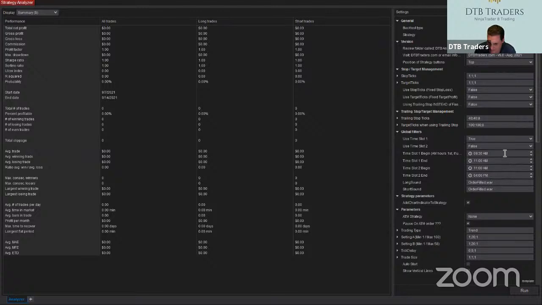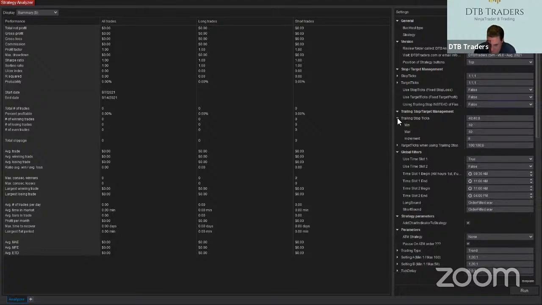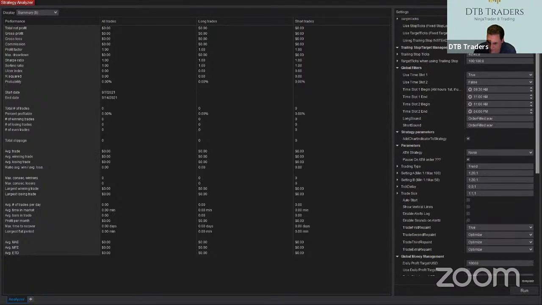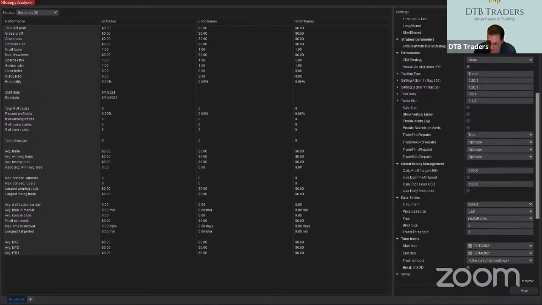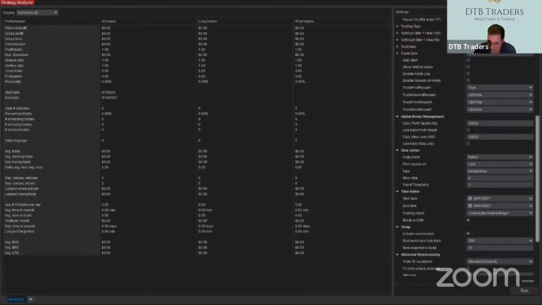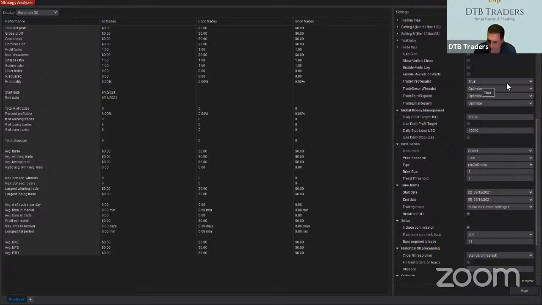So yesterday we created a template, and in that template, the settings we are using is true for time slot 1, 9:30 to 11. We've got a trading stop ticks. I've got 40 and a target ticks is 100. So you can have that amount, any amount that you want, as long as they're matching numbers. If you're going to have minimum, maximum, have them as the same numbers. We're going to be optimizing trend 1 to 20, A 1 to 20, B 1 to 20. Trade first repaint. I'm going to make this true and then optimize the rest.